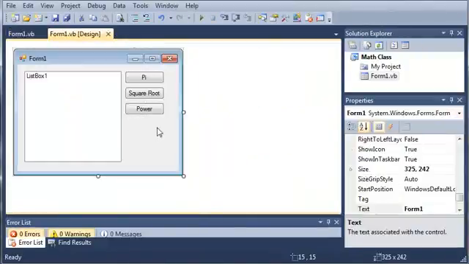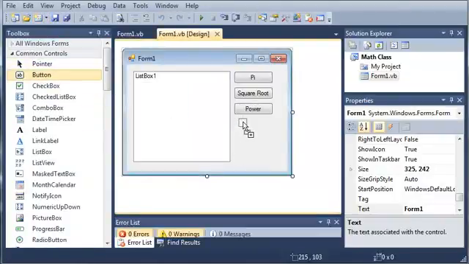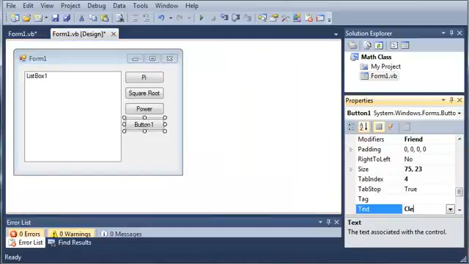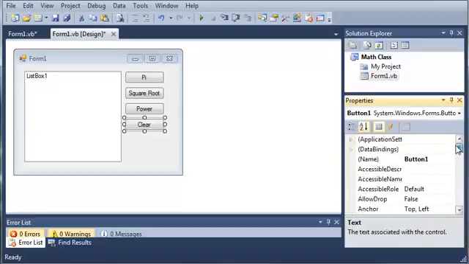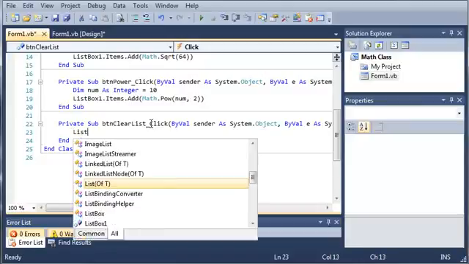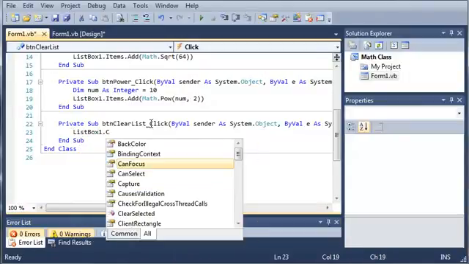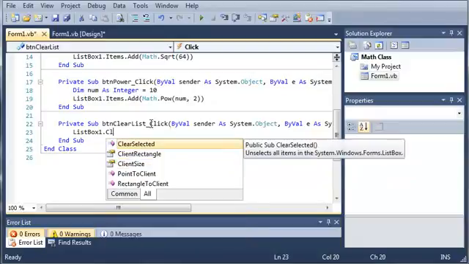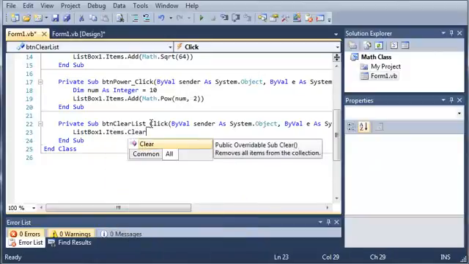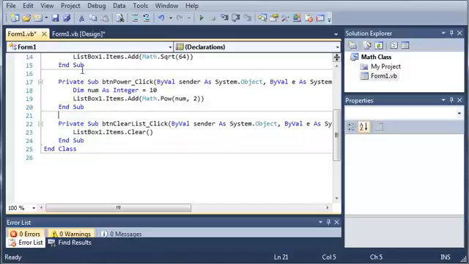Now let's go ahead and just add another button here, and this is just something I wanted to throw into this tutorial. So we'll go ahead and add it right there, and we will set the text value to clear. Now we'll come up here and we'll set the name value to button clear list. Now we'll double click on this, and we will type listbox1.items.clear.